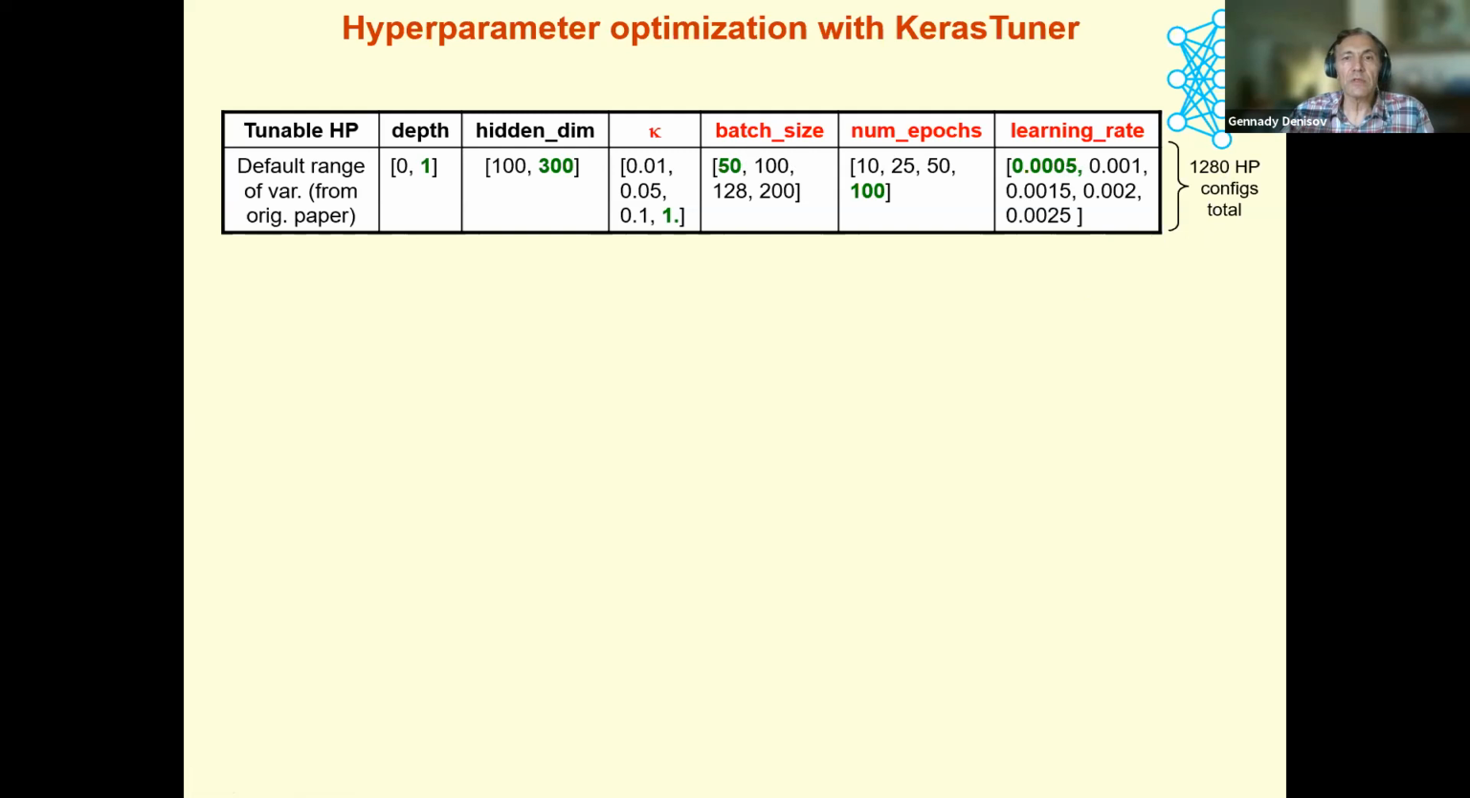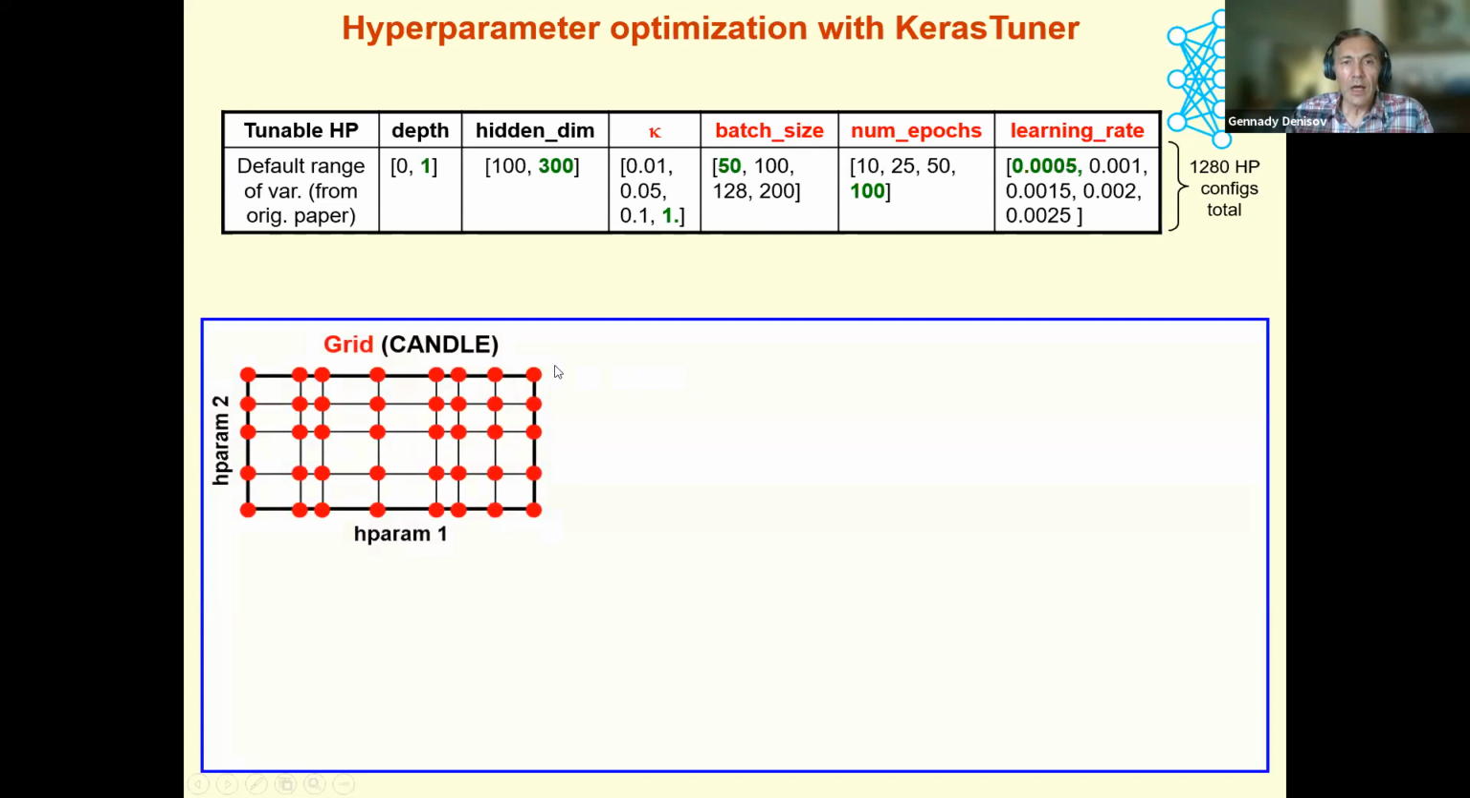In the terminology of hyperparameter optimization, the method that they used is called a grid search. So basically they have a grid of possible values, each configuration shown here as a red dot. I showed here only two hyperparameters, 1 and 2. In reality, they used 6, as I mentioned. Grid search is just a systematic enumeration of all possible configurations and evaluation of the validation loss for each configuration. That is a computationally expensive procedure because there are a lot of configurations.